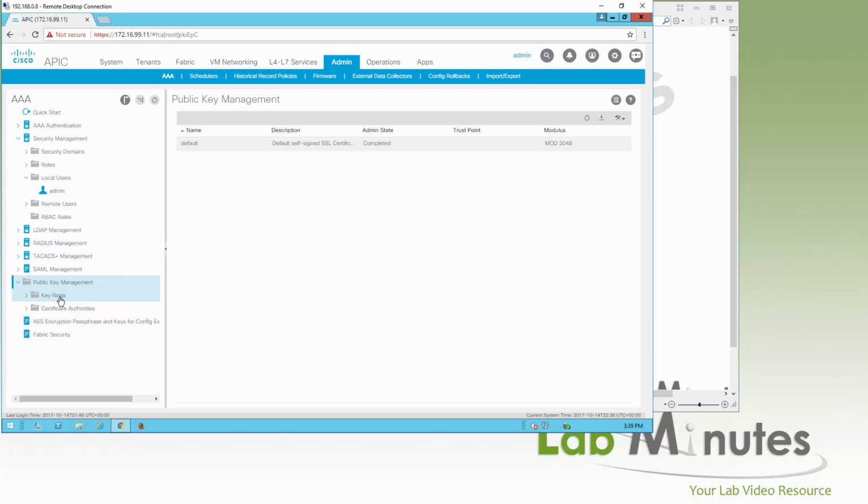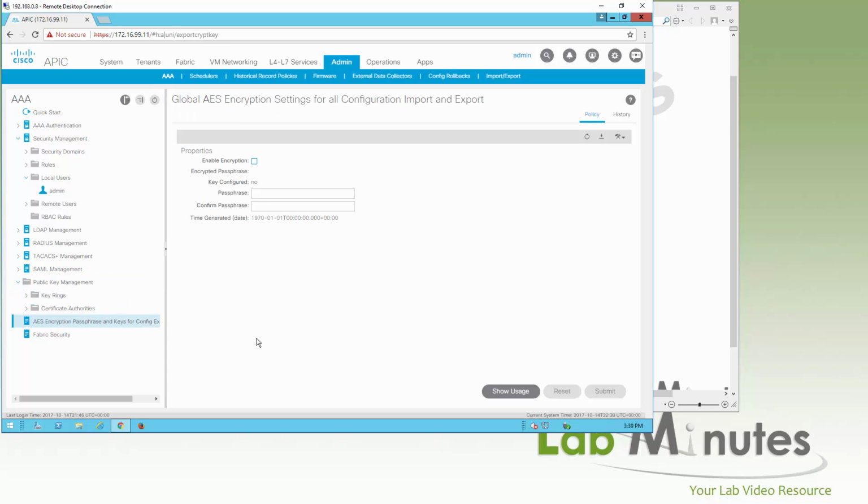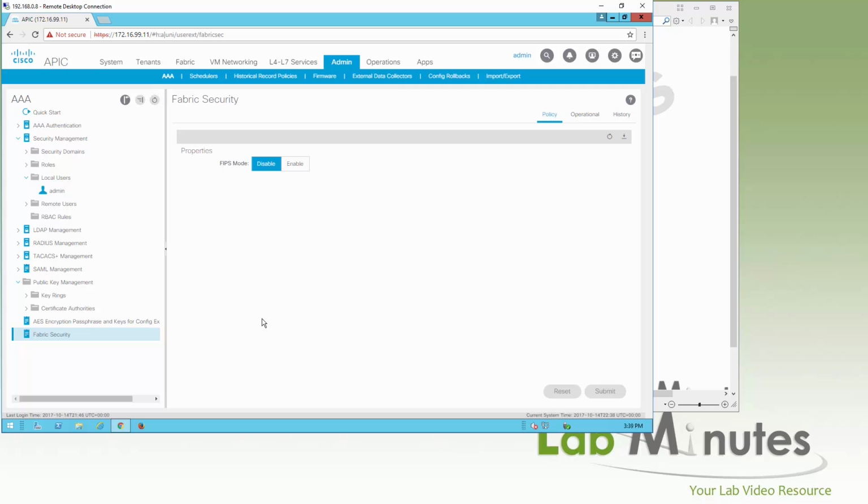Yep, I already said the public key is for installing a certificate on the APIC, and then the AES encryption passphrase. This is if you want to enforce encryption on the configuration import or export of your APIC configuration. Then you can do it right here. Right, by default, there's no encryption being enforced. And the last menu item right here is enabling FIPS mode, which is disabled by default.